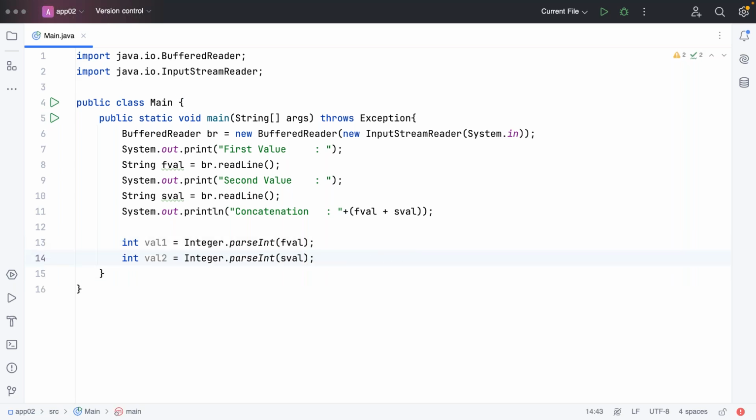int val2 is equal to Integer.parseInt(sval). Now tell me, have we converted both the values to integers or not? Then after that, we are going to perform System.out.println of the arithmetic addition result. We provide val1 plus val2. Now we are able to perform arithmetic addition.